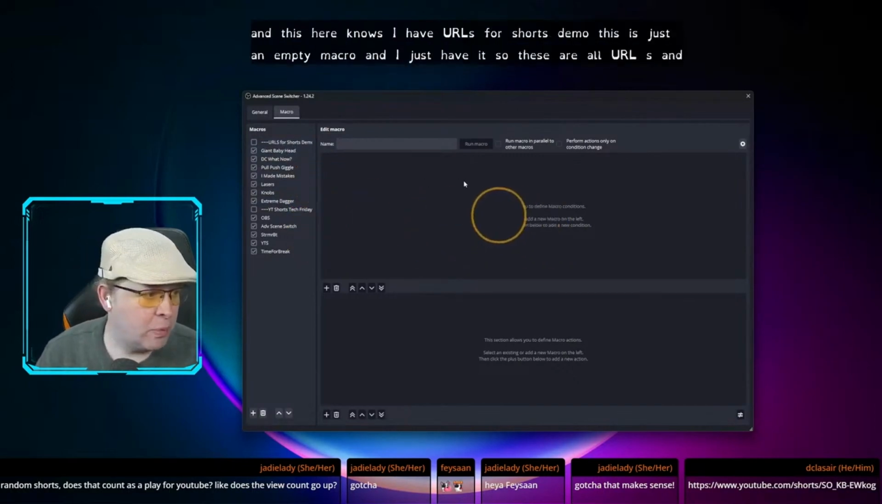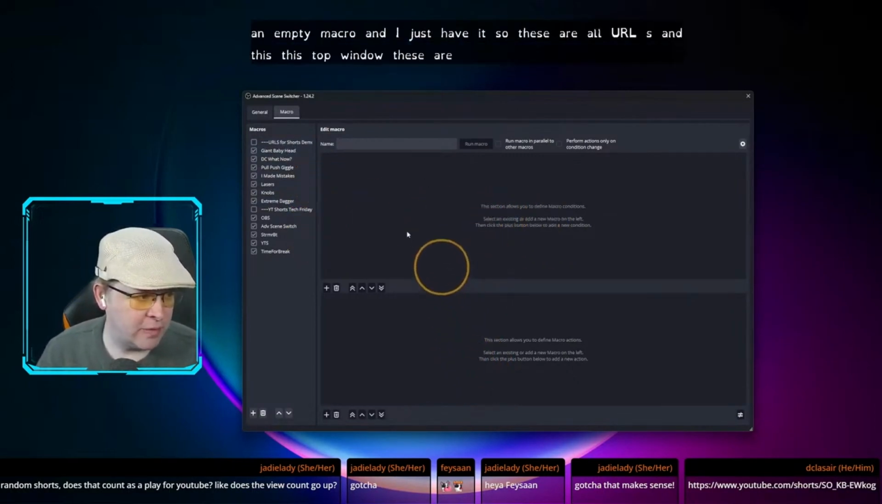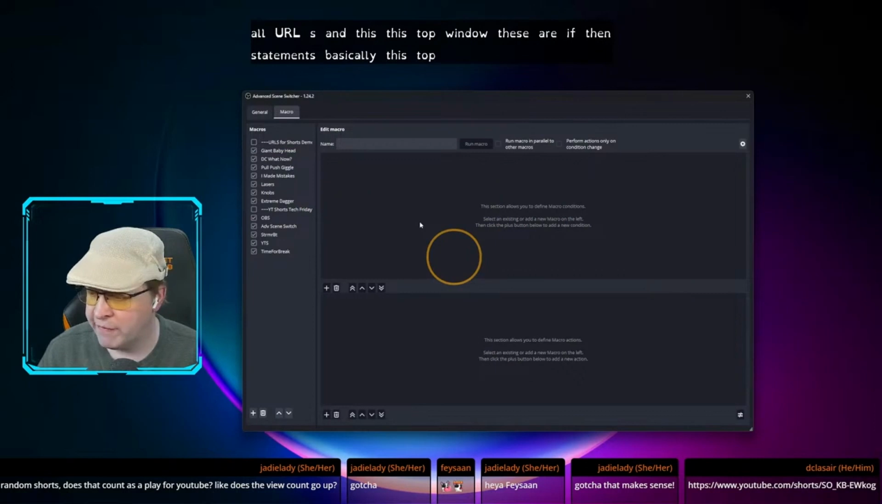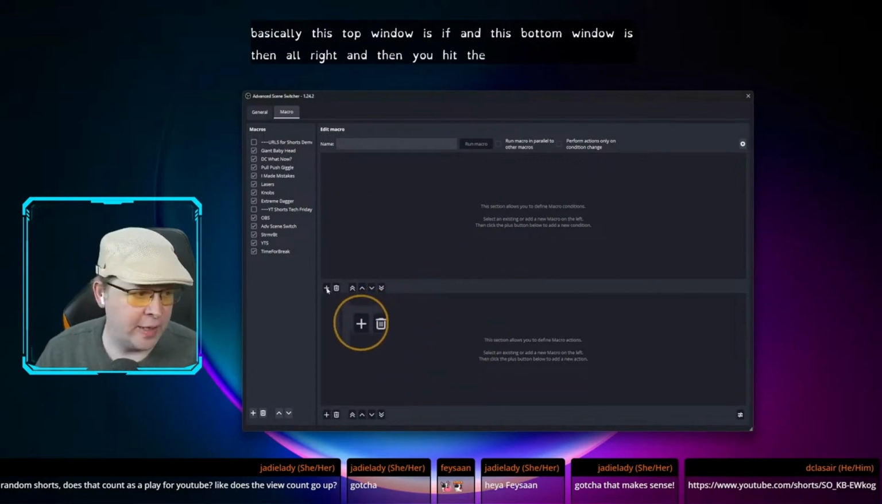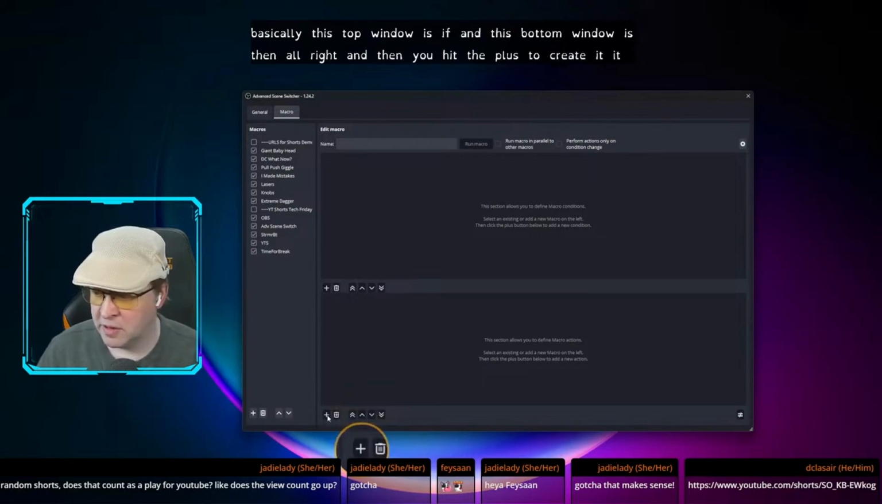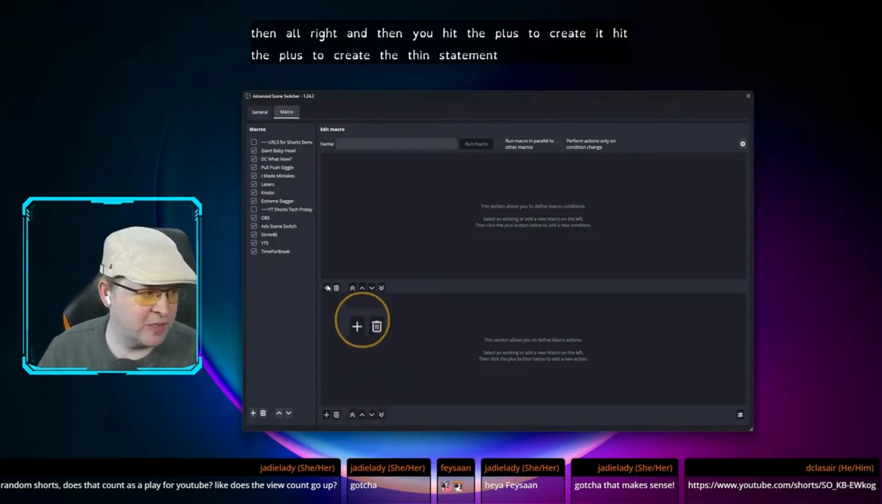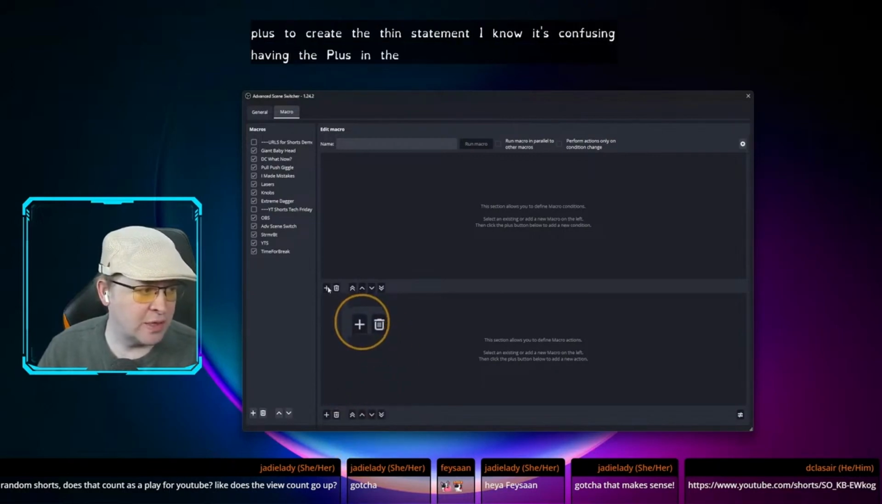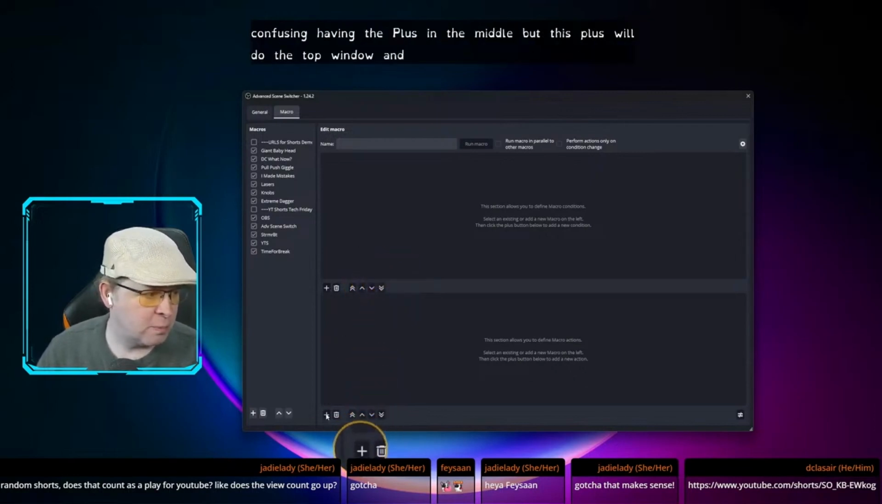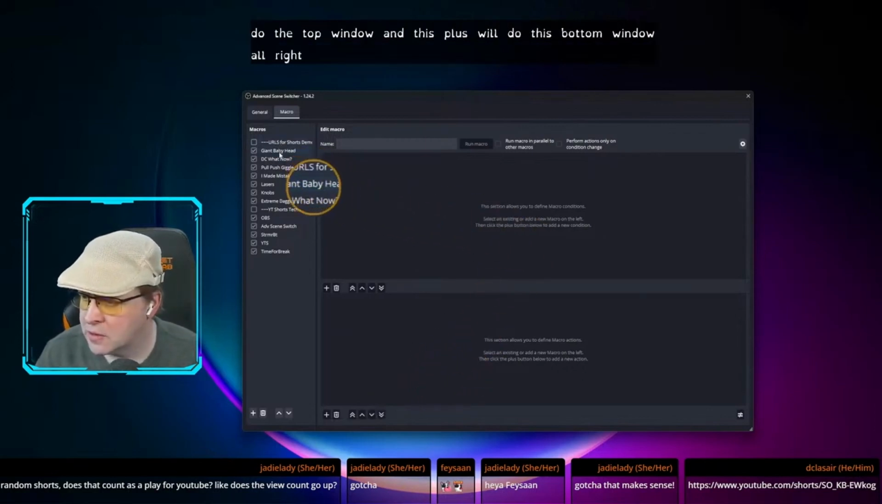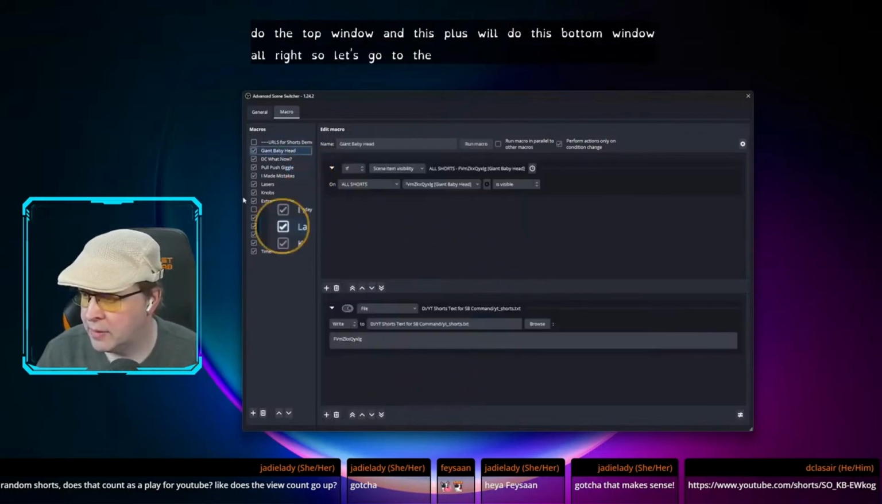And this top window, these are if-then statements, basically. This top window is if, and this bottom window is then. And then you hit the plus to create it. You hit the plus to create the then statement. I know it's confusing having the plus in the middle, but this plus will do this top window, and this plus will do this bottom window. All right, so let's go to the giant baby head.